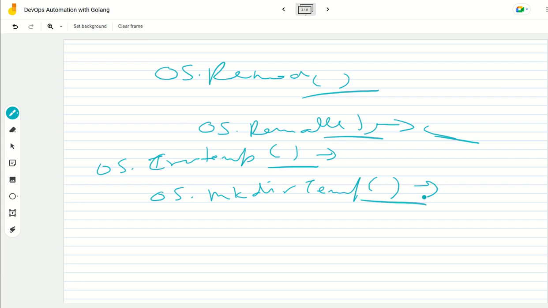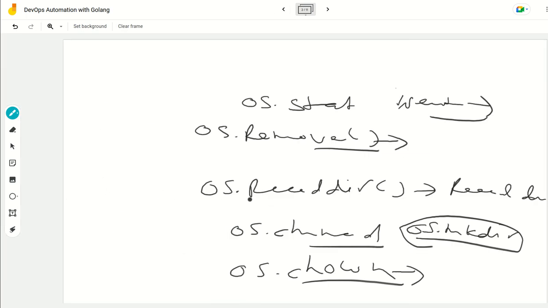So let's jump to our VS Code editor, and there we will write the program to see all the operations which we have discussed so far. That will be covered in the next video.